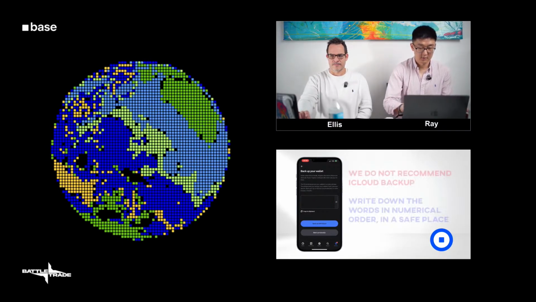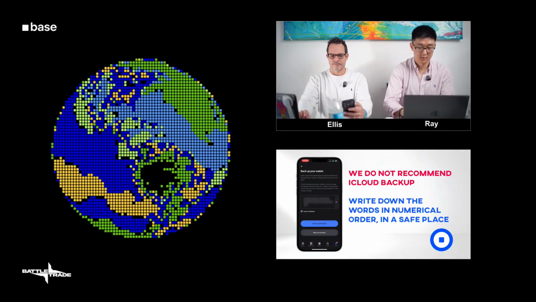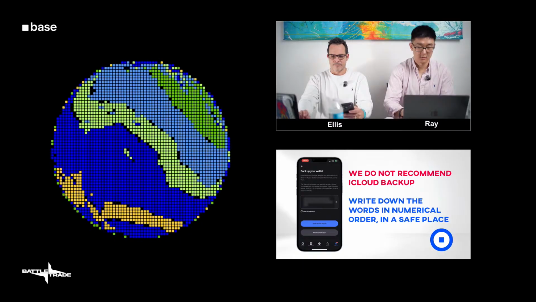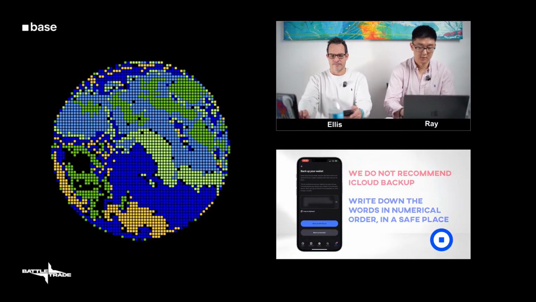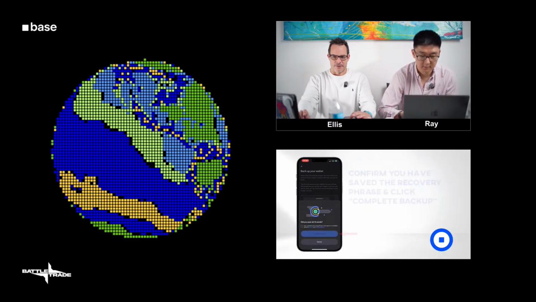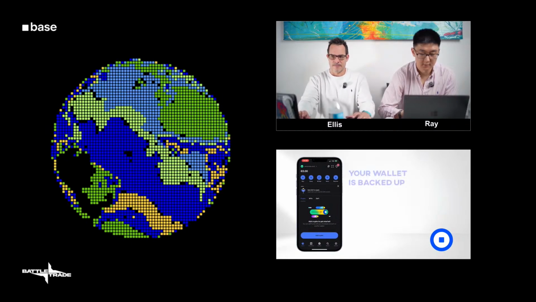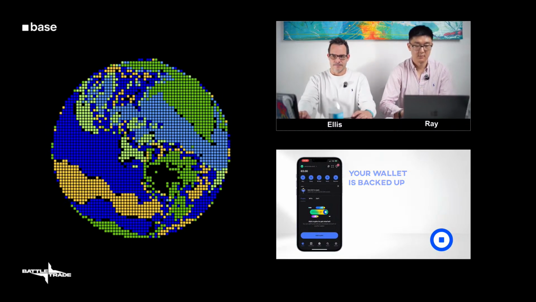Due to security concerns, we do not recommend backing up your wallet to the cloud. Instead, write down the words in a safe place, maintaining the same order, and select Backup manually. Confirm that you have saved the recovery phrase and click Complete Backup. Congratulations, your wallet is now backed up.